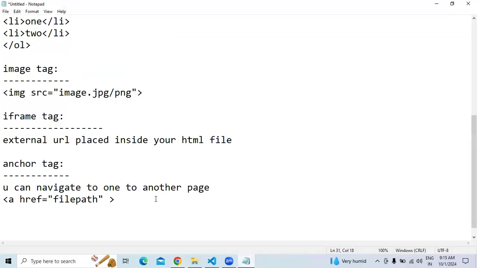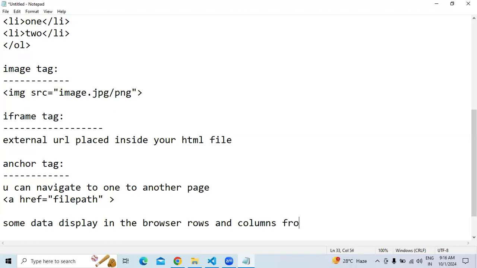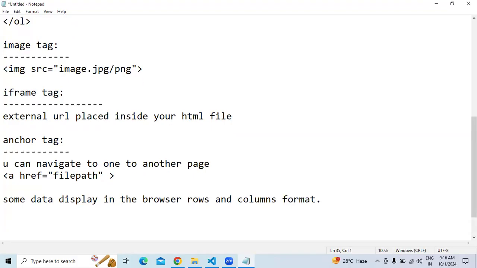Okay. Now one more tag you have to use: the table tag. Some data is displayed in the browser in table format. Table format, what you know, is some columns and rows, right? Data displayed in the browser in rows and columns format. What type of tags do you have to use? Using the table tag, with an open tag and a closing tag.